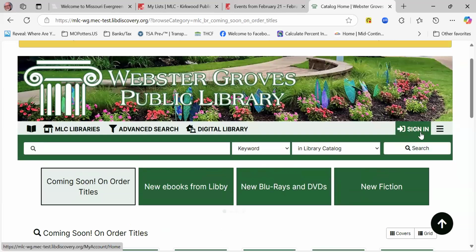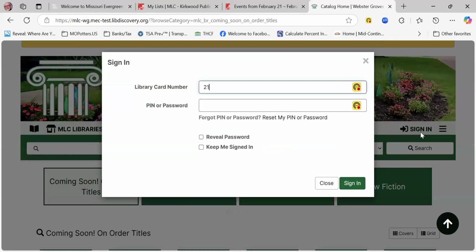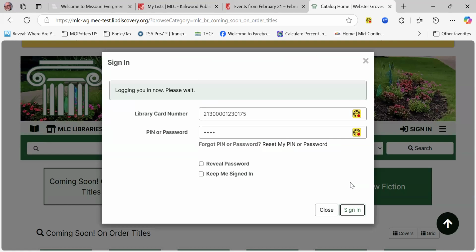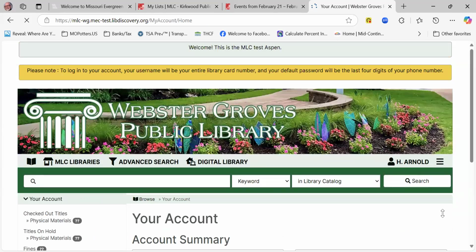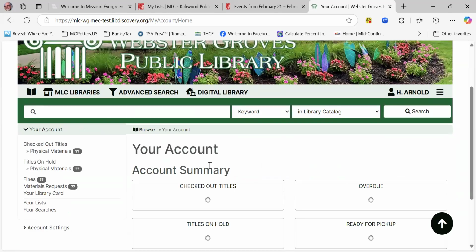So on this library, I have enabled materials request, which none of our libraries have enabled yet, but which is a thing that Aspen can do. And on the test system, I moved myself to a different library so that this would work. So if you give your patrons a way to recommend purchases to the library, you can manage those through Aspen by enabling something called materials request.